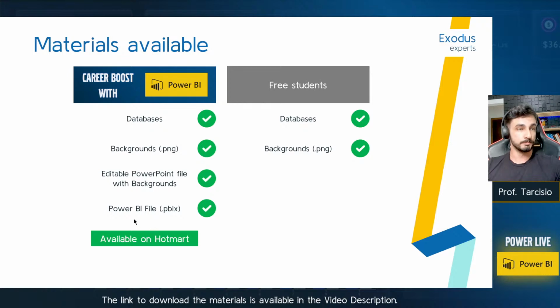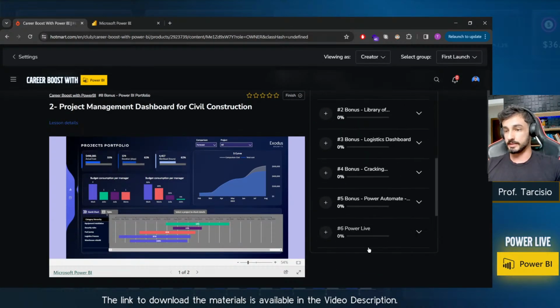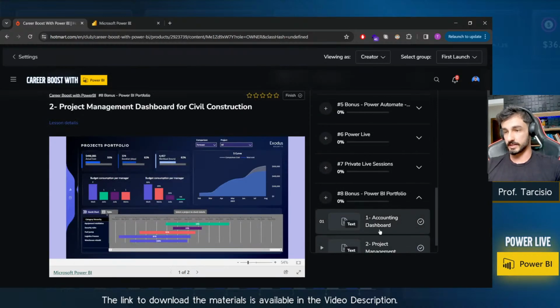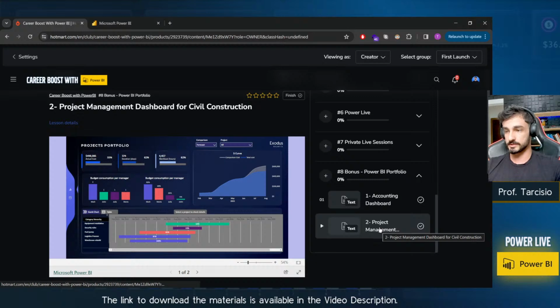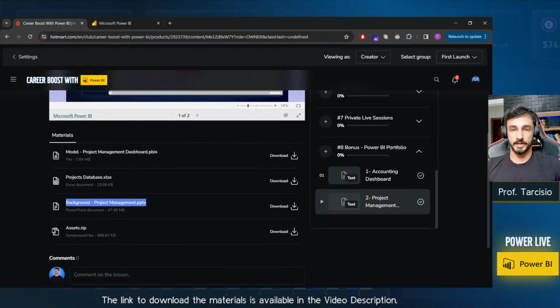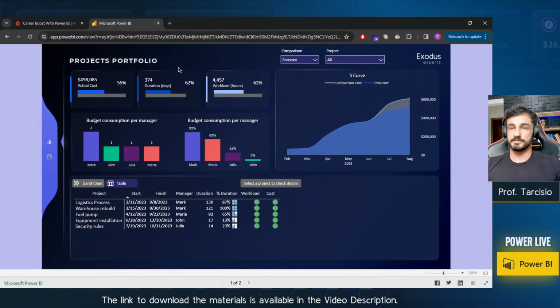Let me show you on Hotmart how it looks like. So this is the Hotmart platform, and here in the bonus number 8 we have the Power BI portfolio. Here we have the accounting dashboard, and this second one is the project management dashboard for civil construction. Here you can download all the files, including the background and the Power BI file, the project, the final file. So I believe this is going to be fair with everybody.